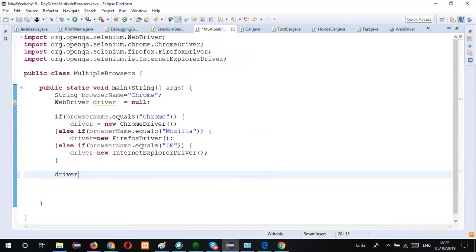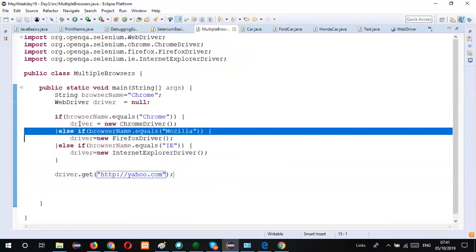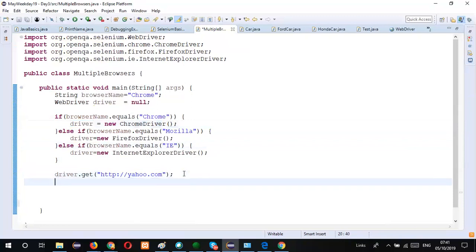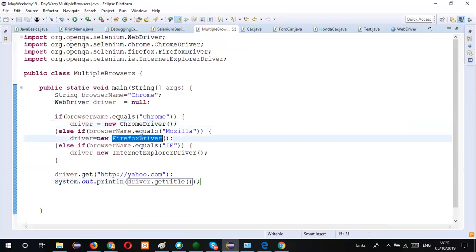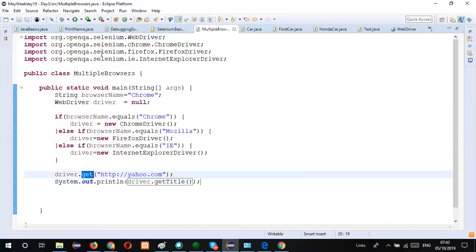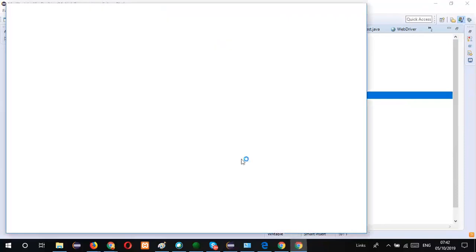Now you can go to driver.get http yahoo.com. Whether the driver is initialized to Chrome or Firefox or any other, it will go to that browser and take that browser to Yahoo. You can print the title. driver.getTitle will give you the title of the web page. Look, the driver commands are the same because all the classes are implementing the WebDriver interface. Once you initialize your driver, the commands will be the same on all the browsers. So if you run this, it will open Chrome because the browser name is Chrome, and it's going to take Chrome to Yahoo.